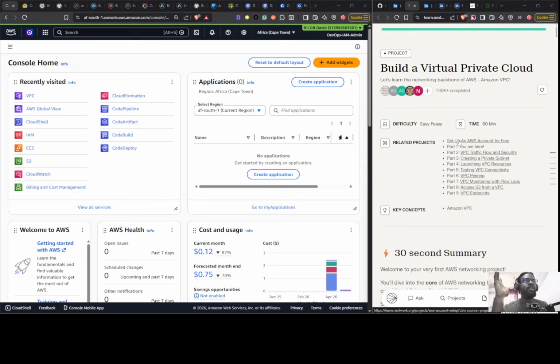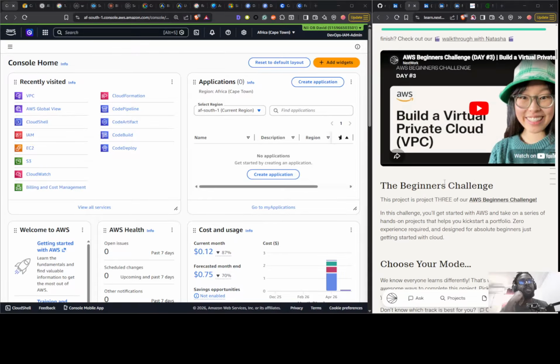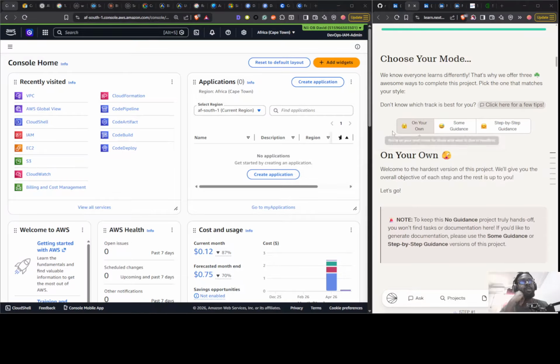Either way, I'm just going to run through all these projects. I'll probably pause in between, and try not to make this video too long. So let's just get right into it. Okay, we're going to go from build a virtual private cloud, then the VPC traffic flow and security, and we'll just do the rest. So let's go. We'll start with on my own.